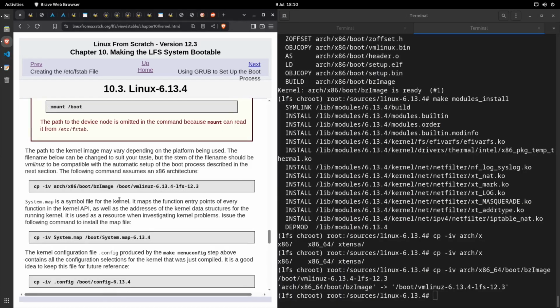And the System.map is a simple file for the kernel. It maps the function entry points of every function in the kernel API, as well as the addresses of the kernel data structures for the running kernel. It's used as a resource when investigating kernel problems. So most compiled languages compile to either native code or to something like a JVM, a virtual machine of some sort, or some sort of runtime. In C#, it's called the Common Language Runtime. I don't know if it's the same as a JVM, but it's not important.